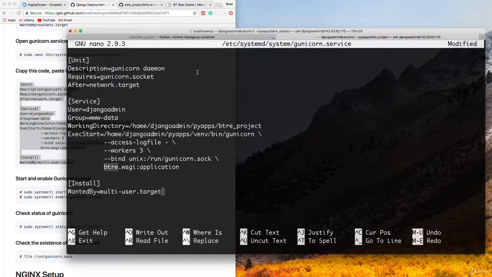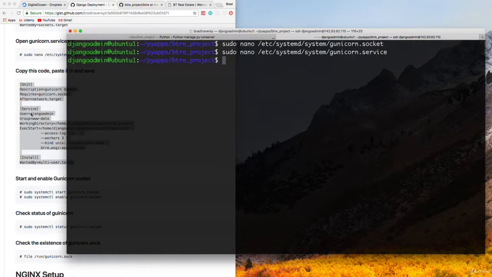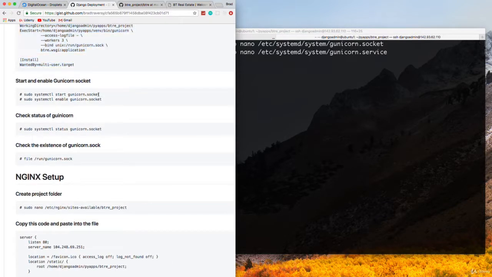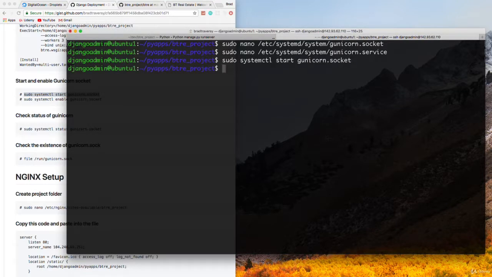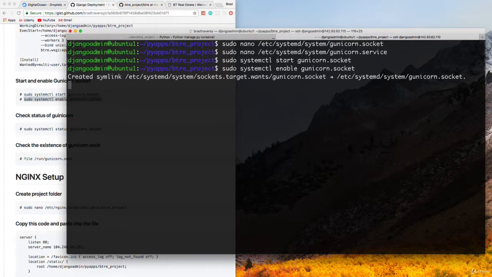Let's go ahead and Control X, and I'll be honest with you, I don't know what a lot of this stuff actually does, but I know that we have to do it. So now we just want to start and enable the Gunicorn socket. So I'm going to copy this, run that command. Let's copy this. So just keep this file as a resource. So this created a symlink.